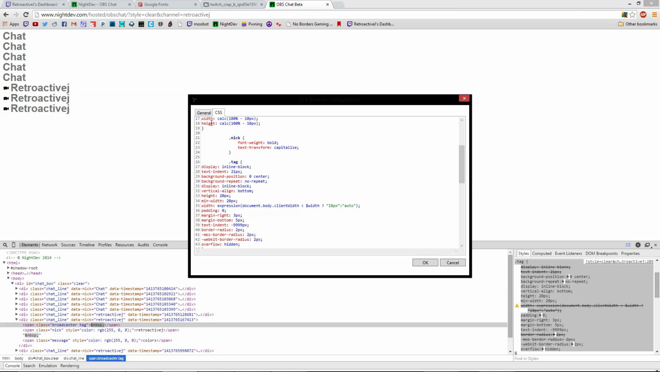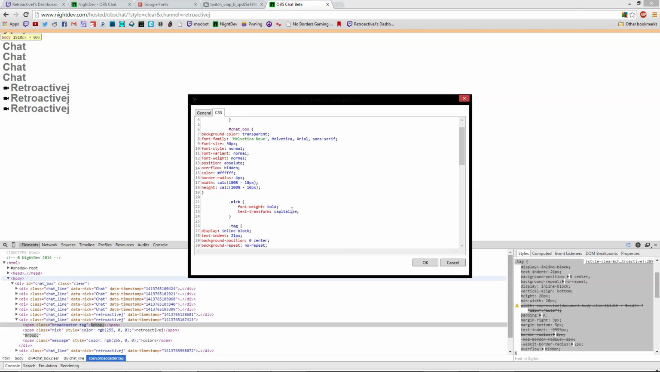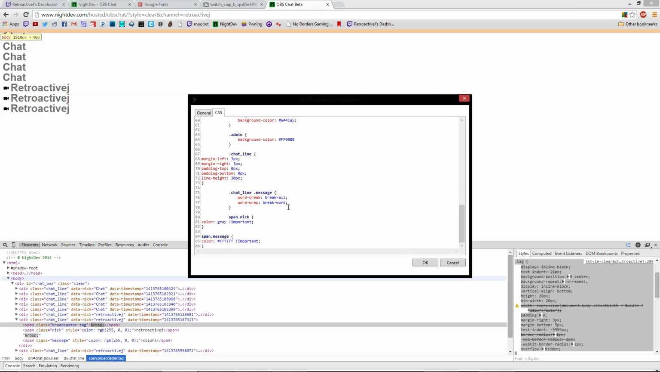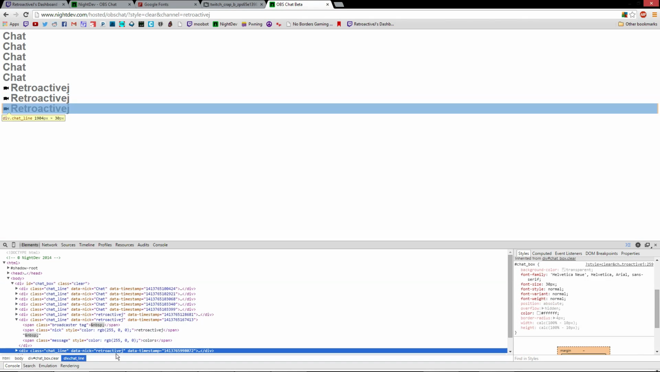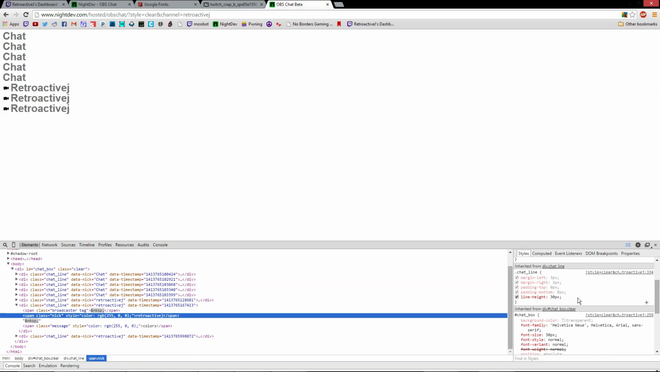Now, one of the things I will warn you is not to refresh the page while you're messing with it. It will undo any of the code you've done. I probably should have warned you to begin with, but let's see. One more thing is that message breaking. Let me find that message breaking chat line.